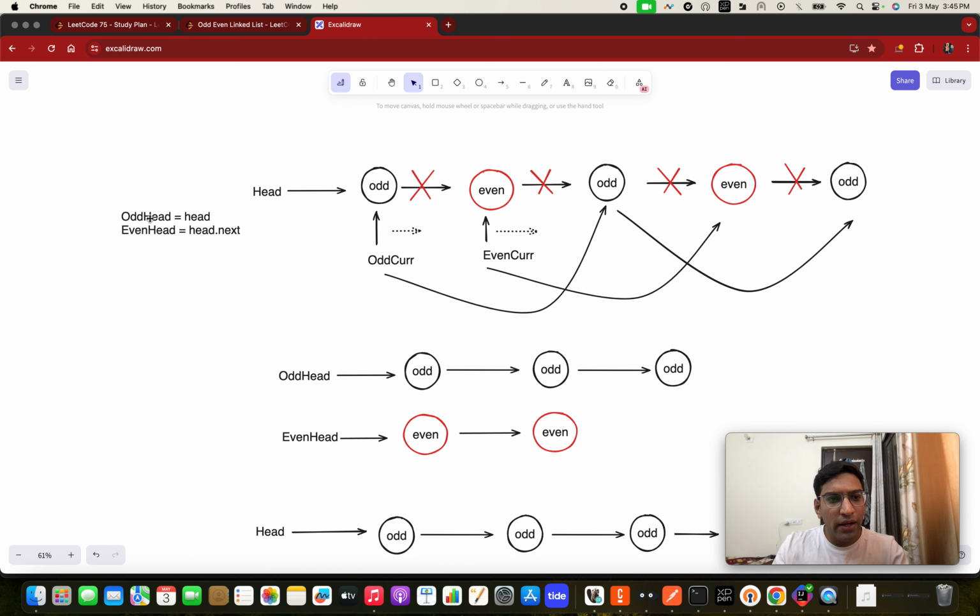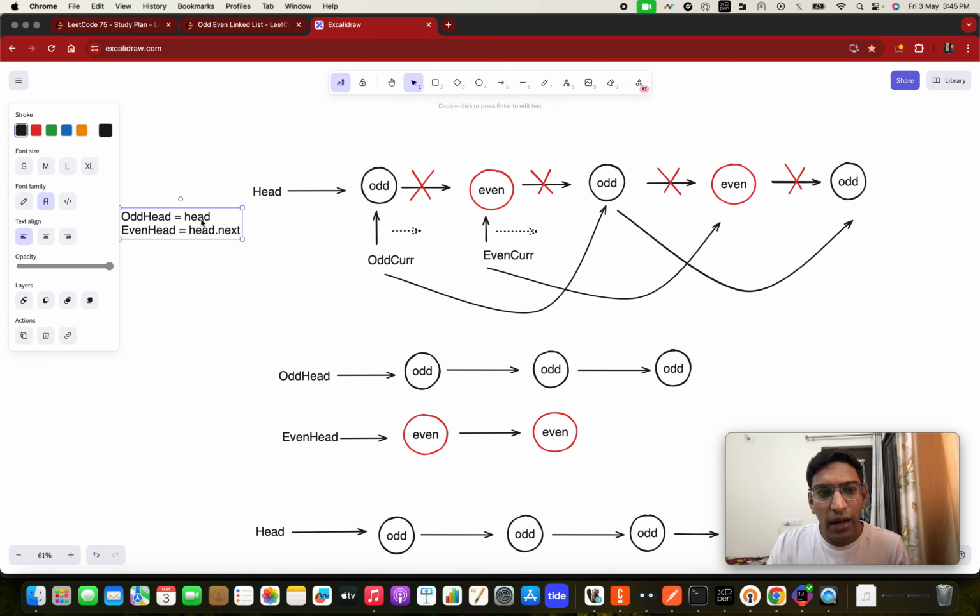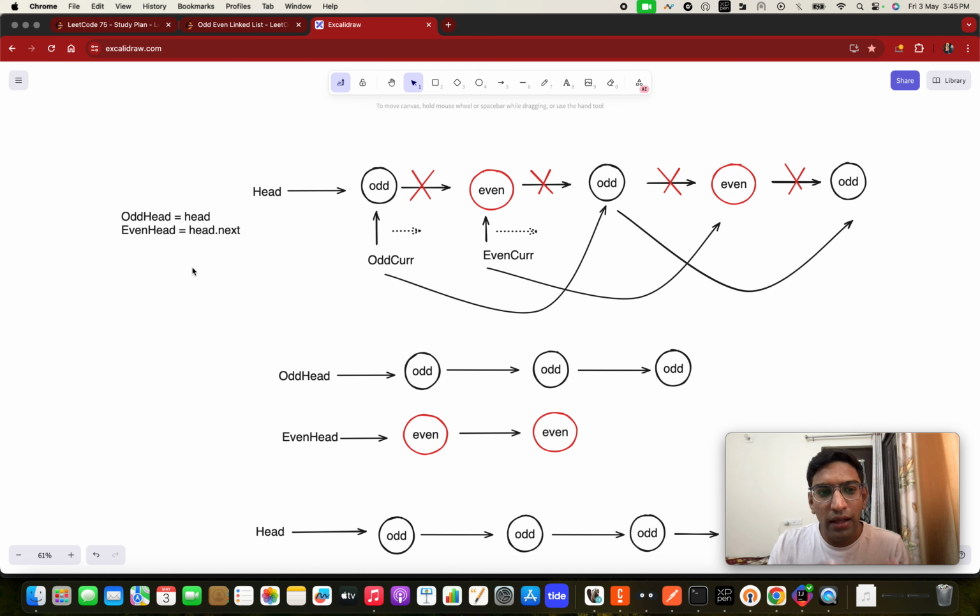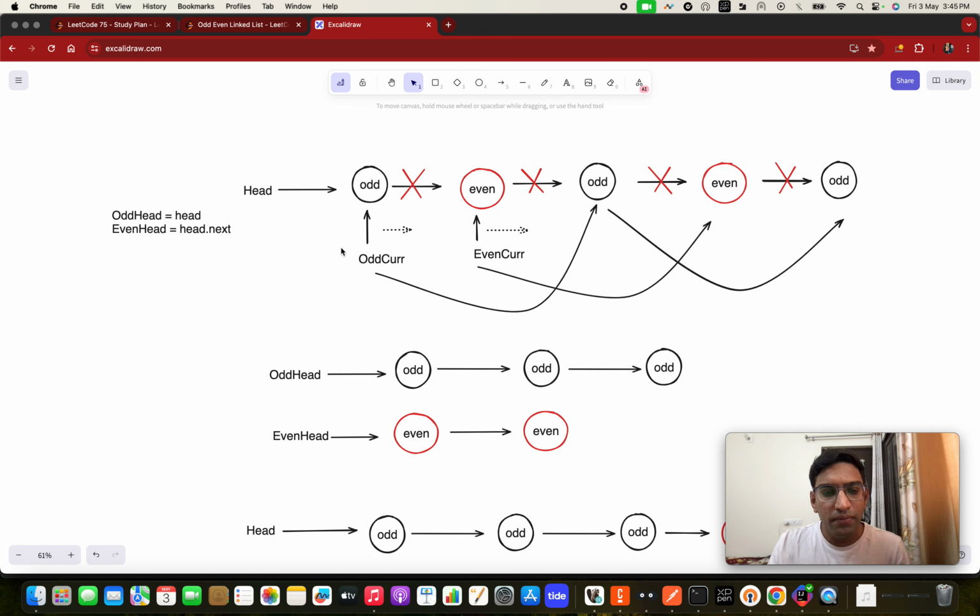So we can define our two heads: one is the odd head and the second is the even head. The odd head is pointing to the first odd node, and the even head is pointing to the first even node. The first node is always the odd one, so we have initialized it with head, and the second node is always even, so that's why we have initialized it with head.next.